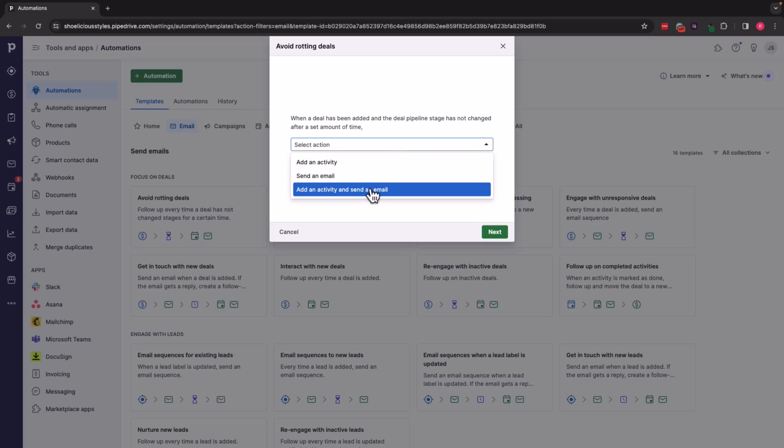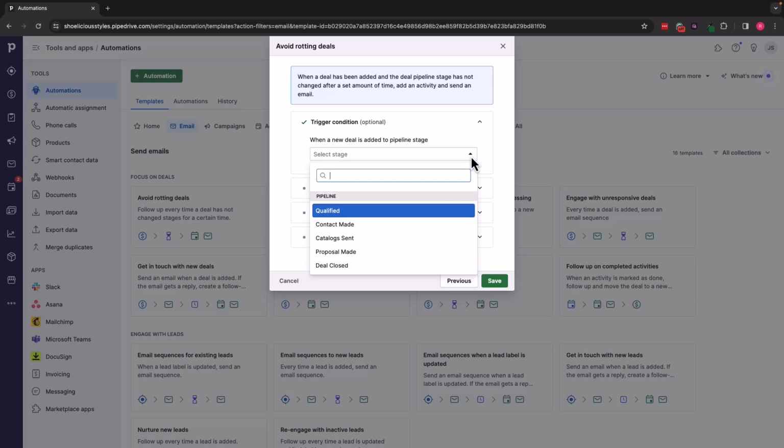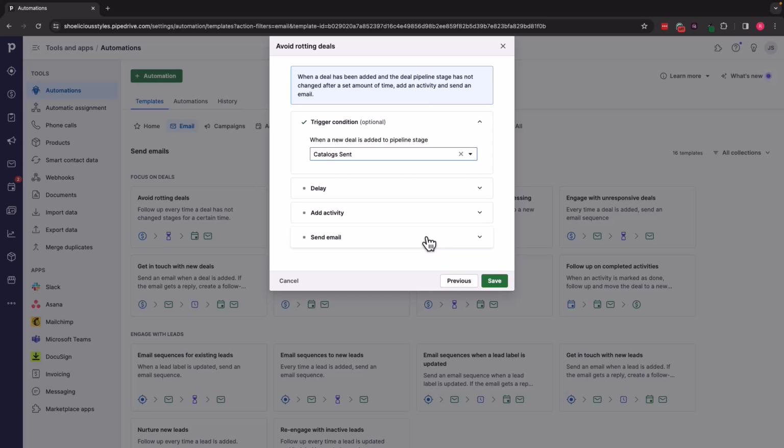What we'll do is select an activity and an email to be created after a certain amount of time that a deal hasn't been touched. So let's do that and then click next. The first thing that it asks for is a specific stage within your pipeline that you want this automation to be triggered at. And for us, I'm going to select catalog sent because say my team is struggling to follow up after catalogs are being sent to the customer.